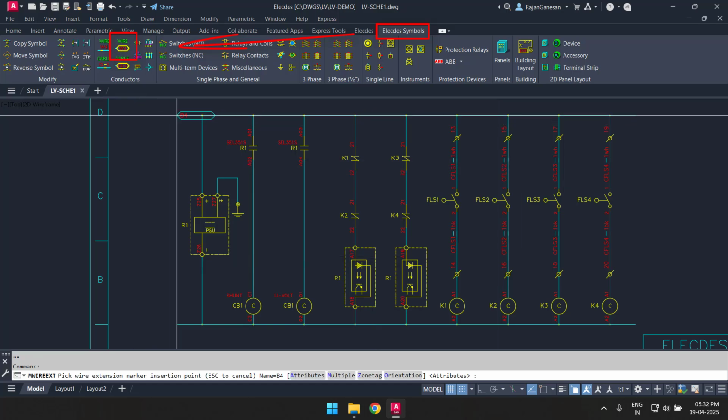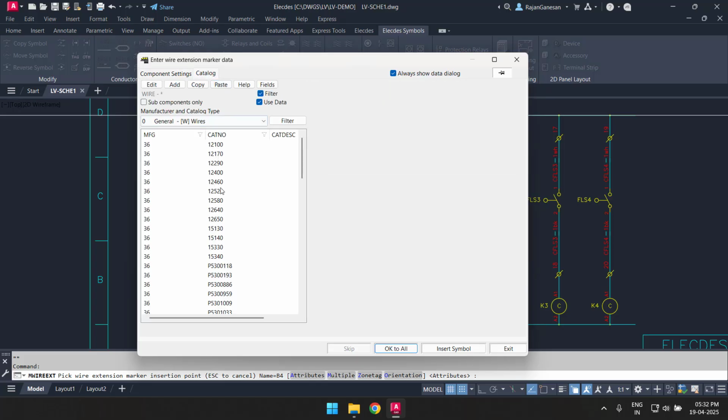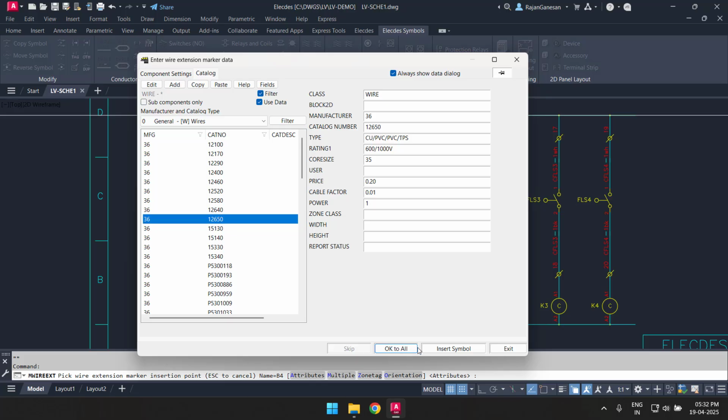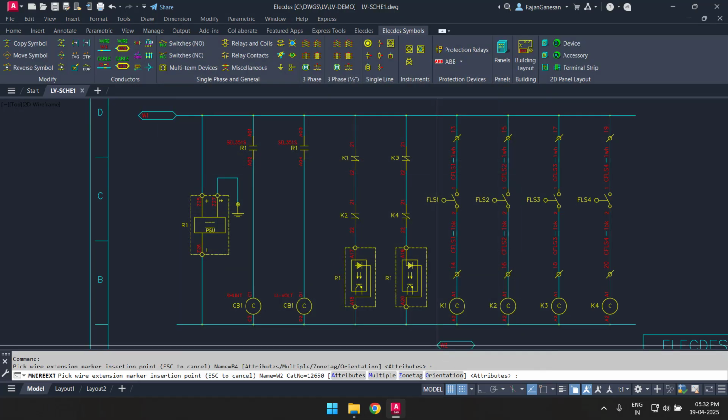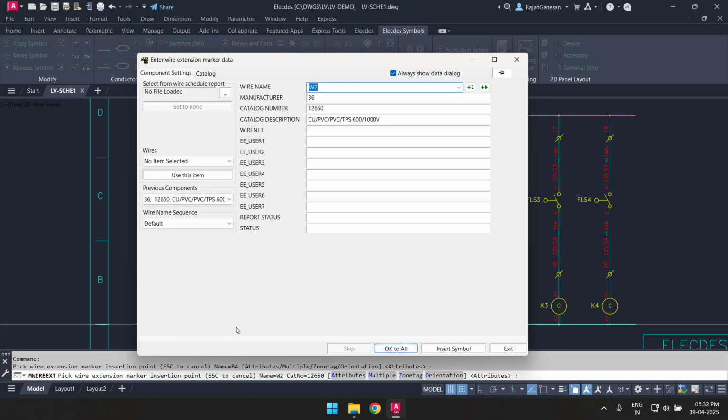This is the smart symbol that can be inserted with a connection at either end and can be oriented horizontally or vertically. Like all Electdes component symbols, the component needs a tag, in this case a wire name, and it also needs a spec from the catalogue. I will repeat the insert process for a normal wire marker.